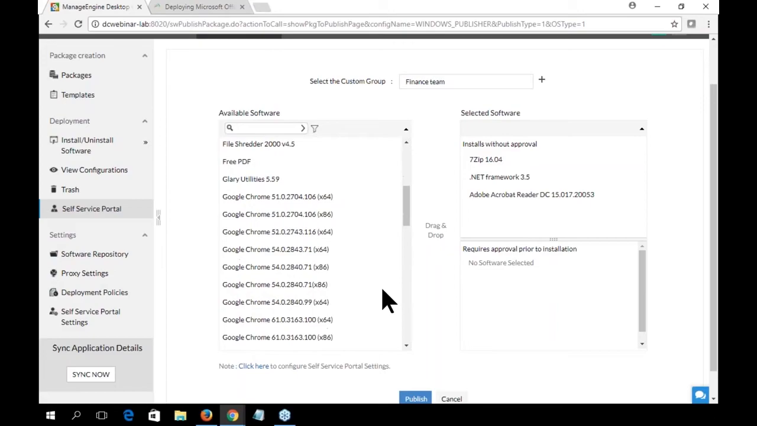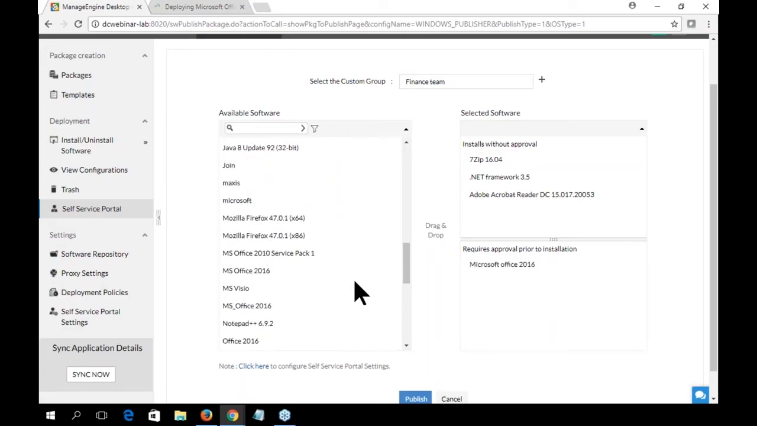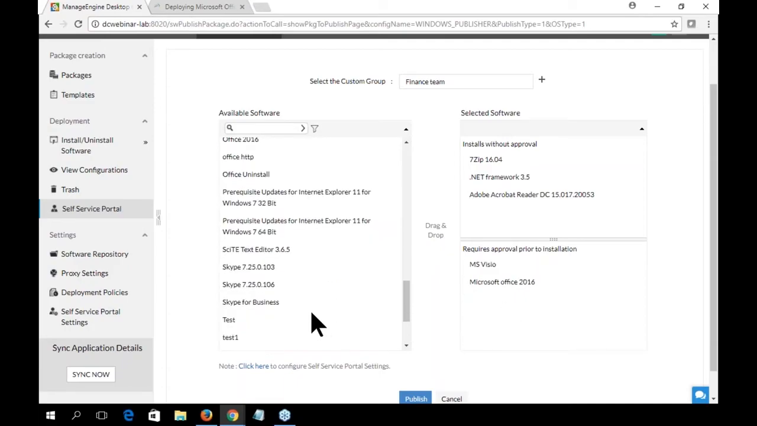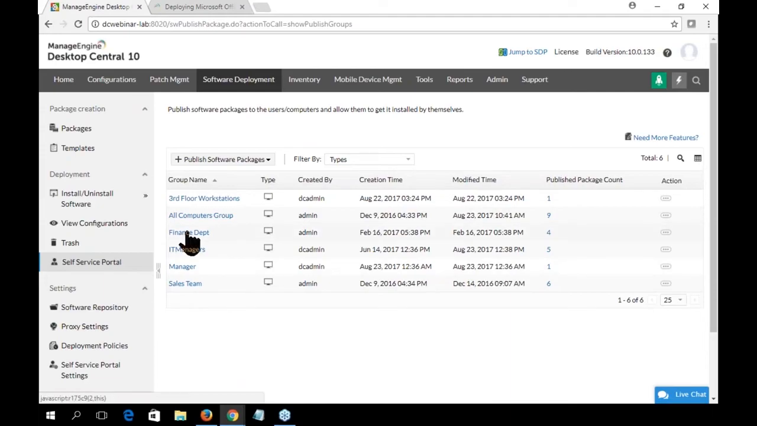Similarly, I'm also adding other applications like Microsoft Office or Visio or any other commercial applications, and I'm just going to publish it. Once it's published, because I already have the finance team here, it is going to be added. These applications are added to the location, but please ensure that we already created a package earlier. When we're creating a package, we have already defined how this package has to be.